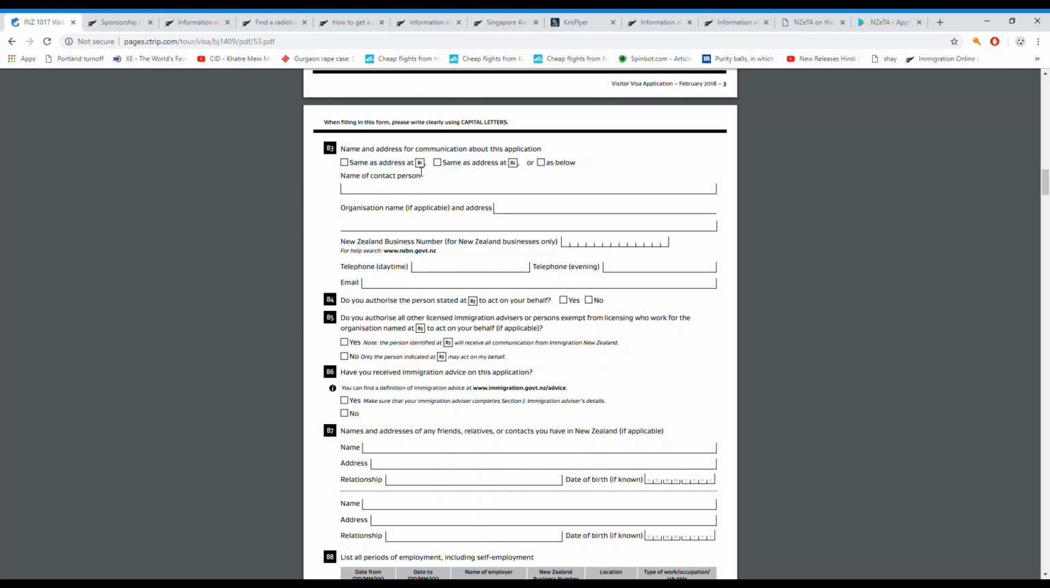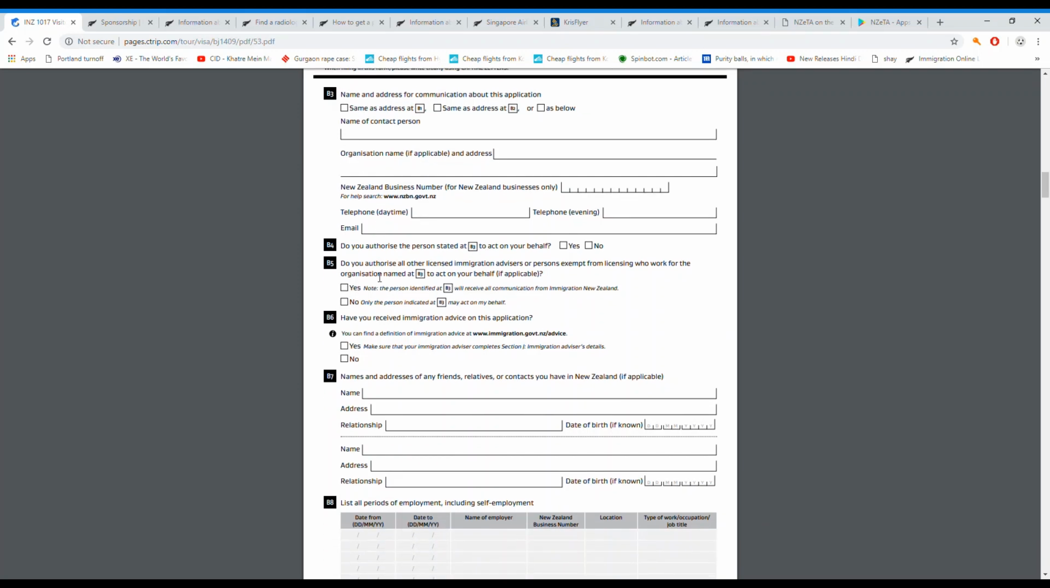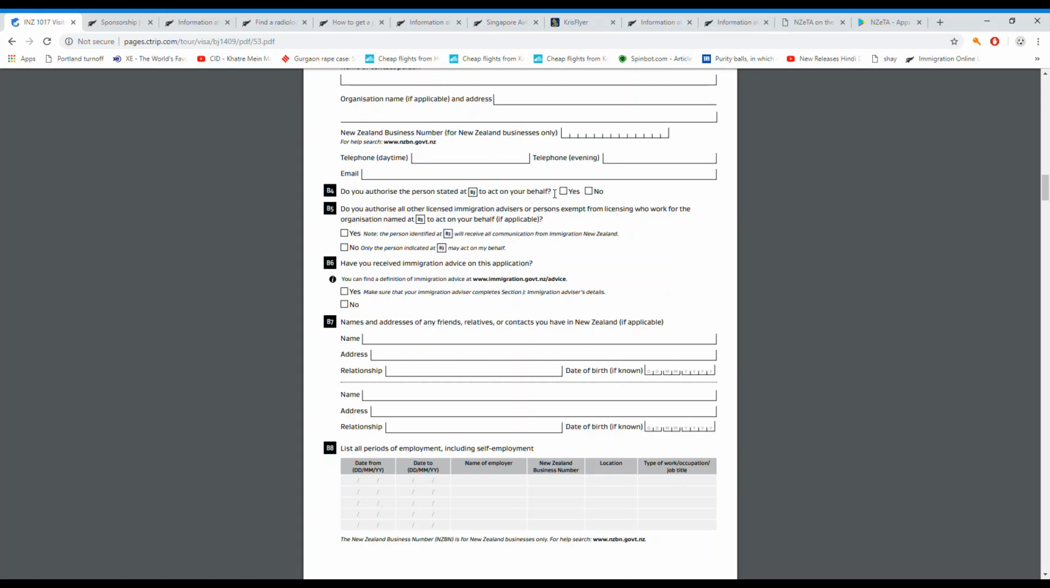Do you authorize a person to act on your behalf? This is like an immigration agent or a lawyer acting on your behalf. So it says, do you authorize the other licensed immigration advisors or exempt person from licensing who work for the organization named at B3? That's what I told you, an immigration agent or something like that.